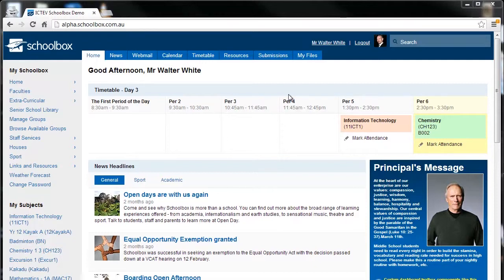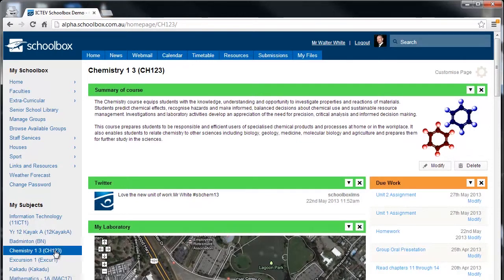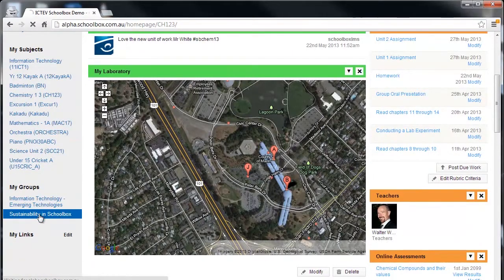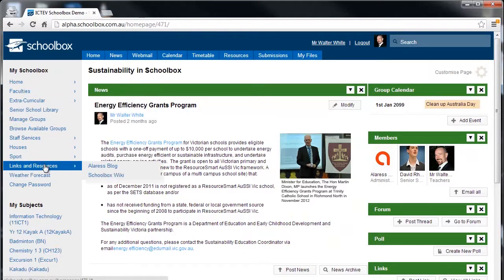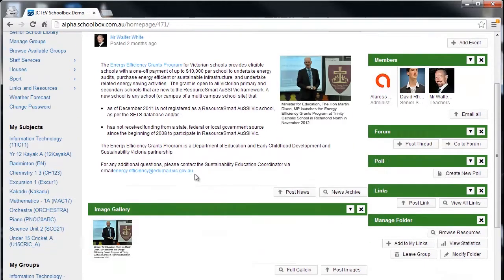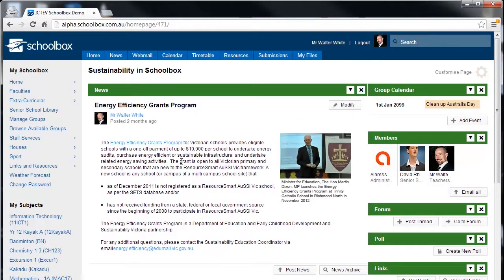Today we're going to be covering customizing and managing home pages. Now, a home page is your space to deliver content, collaborative tools and information to your classes and all your groups. For this particular example today, we're going to be referring to a class homepage, but homepages also exist in Schoolbox for things like groups, as you can see here, and for faculties, houses, sporting teams, any range of things that you can imagine creating a homepage for.